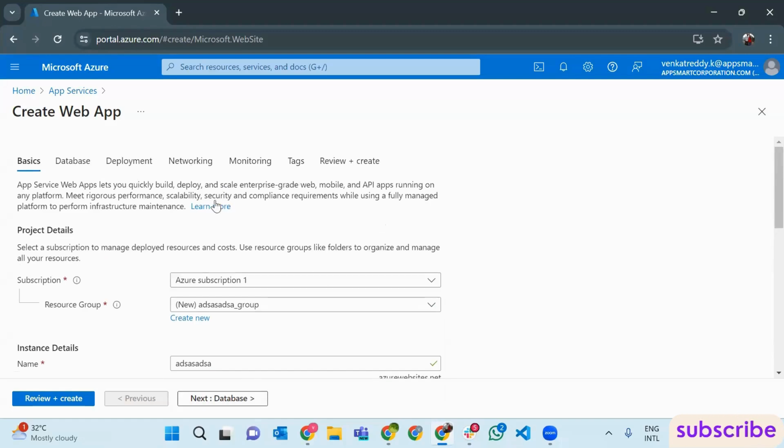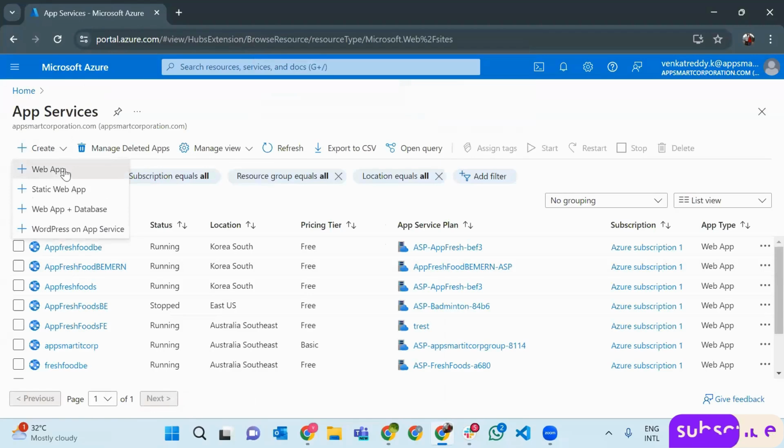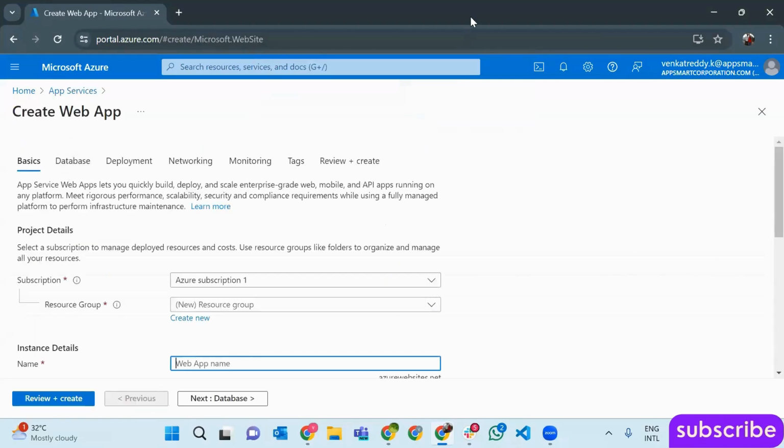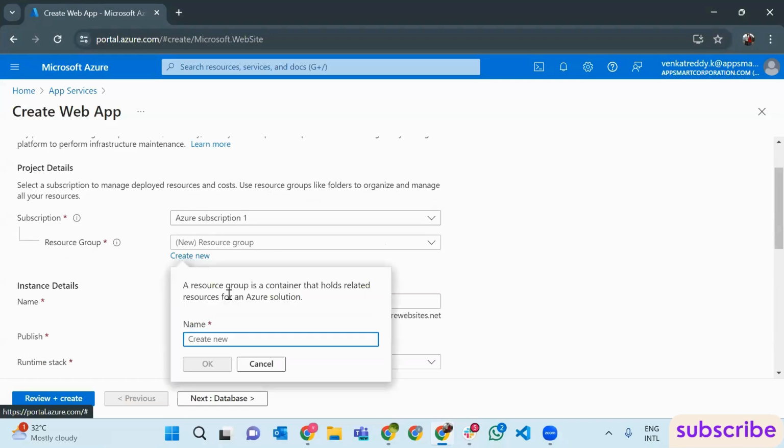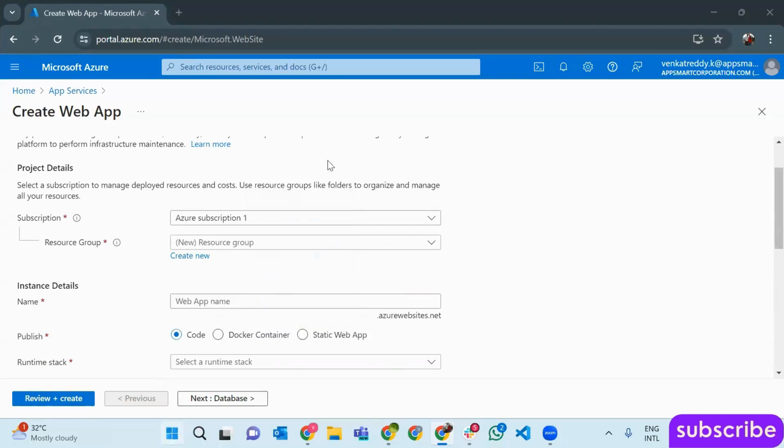Now, guys, let us come back to here. Now, what I'm going to do, I want to create an app service. How will I create? Just simply click the button, create web app. Then, can anyone tell me, guys, this is very, very important, guys. Resource group. What is this, guys? Let me explain. In real time, guys, this is very, very important.